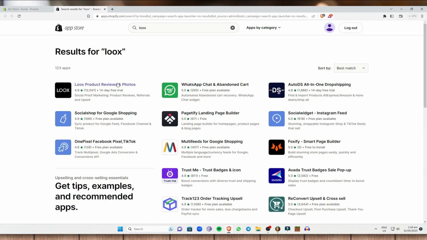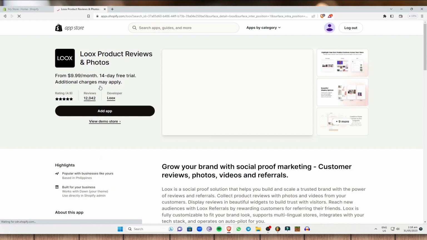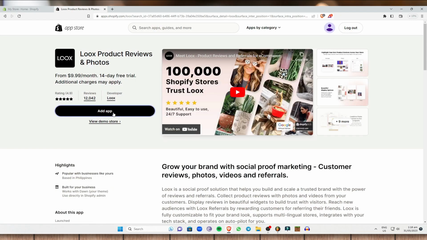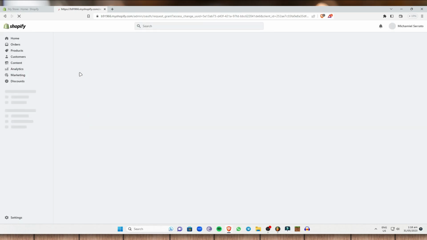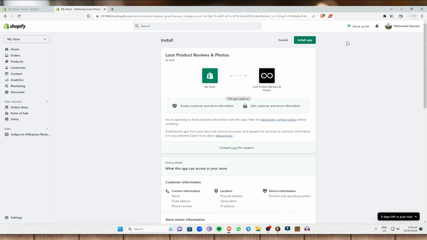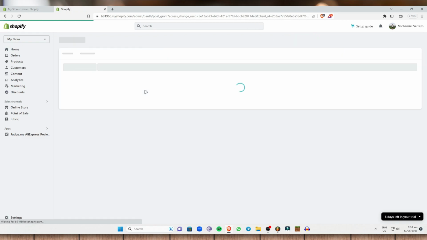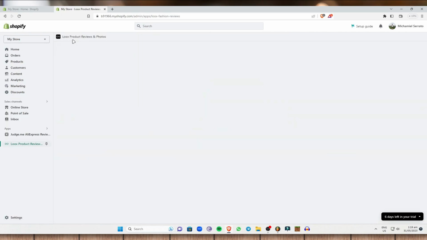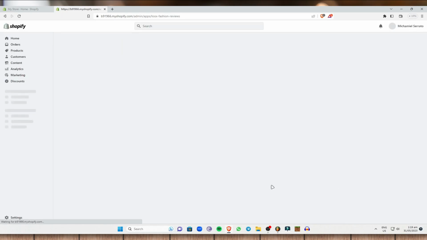As you can see, this is the product review application that I want to use. So I'm just gonna click on Loox product reviews and photos, and make sure to add the app right here. And next is to integrate your Shopify store and Loox. So make sure to install the app right here, and once you have done that, we are now good to go. So as you can see, this is the dashboard of Loox product reviews and photos right here.